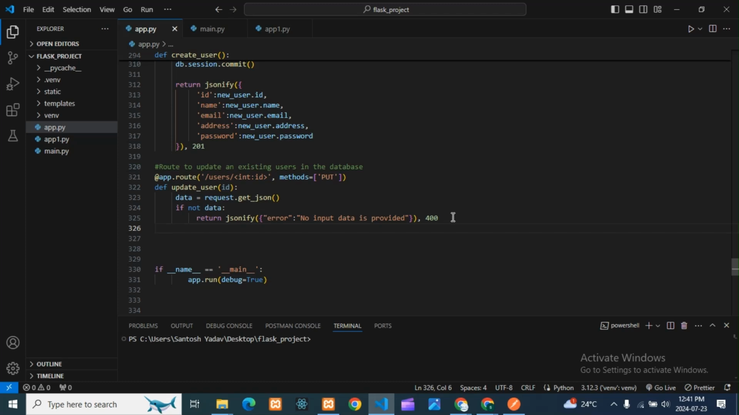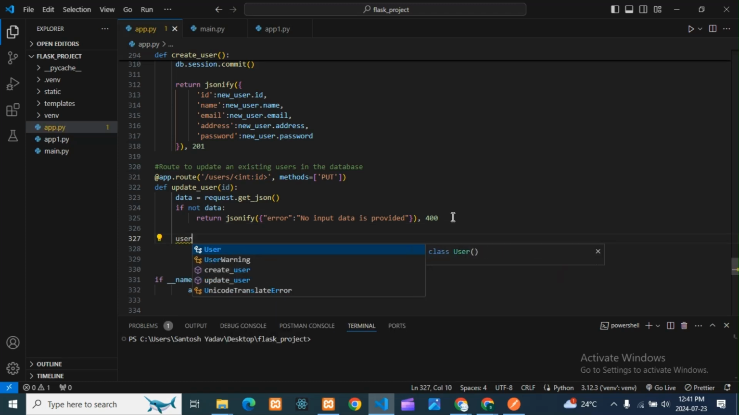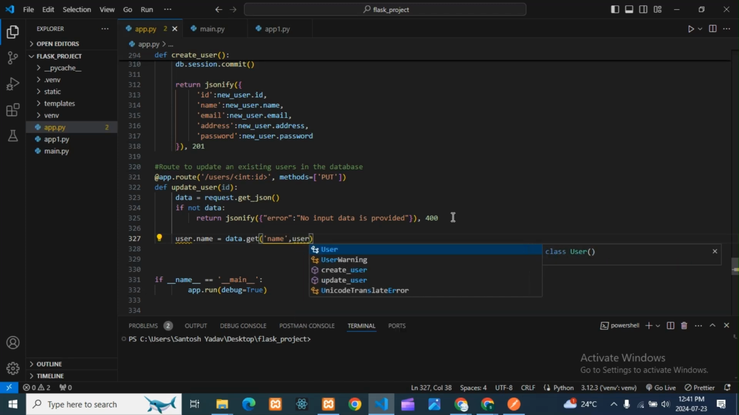Then next, user.name. Whatever data is changed, that data we are taking here. So data.get, here it will come name. You need to take it like this only, guys. And here is my user.name. I'll copy this. Oh, it should not be underscore, it should be dot. So here user.name, and the data we are getting from this request.